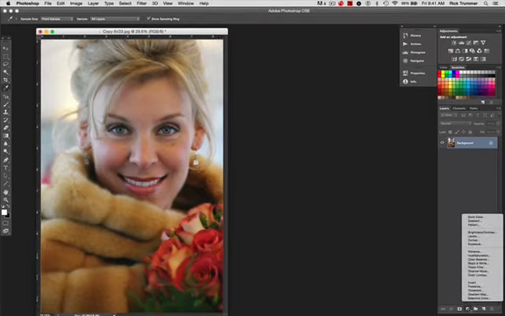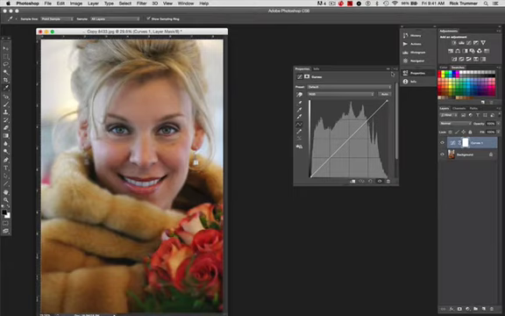Let's go ahead and prove that theory by going into the curves area for this exercise, and we're going to click in. Let's just click on a highlight point, and let's click on that yellow area that we have. You can see that it's neutralized it, but you see how blue the image has gotten.